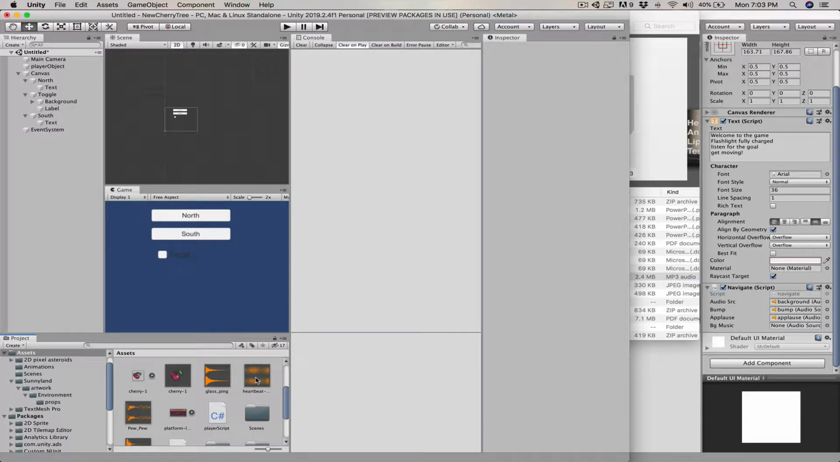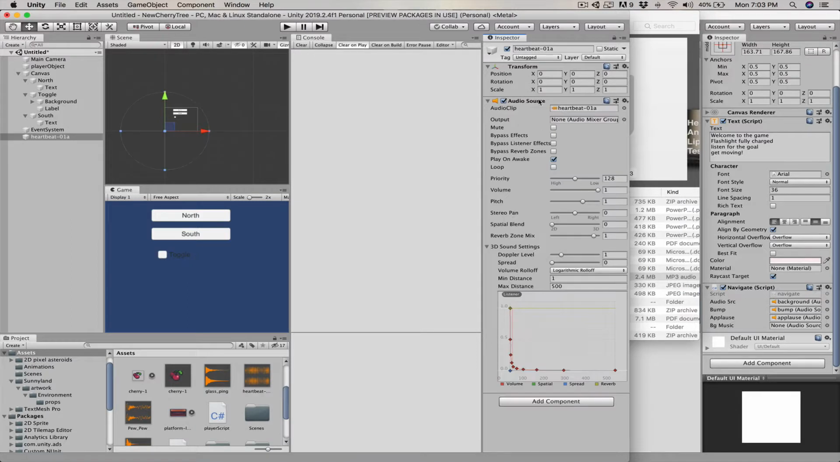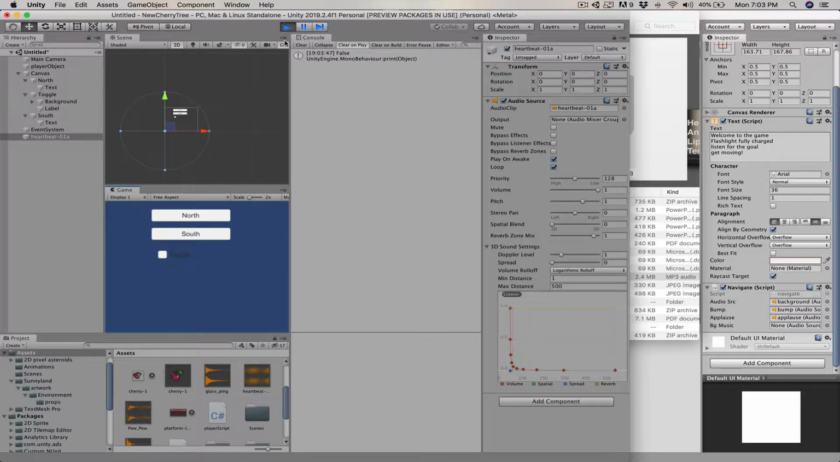So I'm going to have a little heartbeat sound in here. There's the heartbeat there. I'm going to drag that heartbeat into the scene, and you'll notice that it creates an audio source for me. It's going to say play on awake, and I'm going to set it to loop. So now the moment I start the game, we should hear the heartbeat.